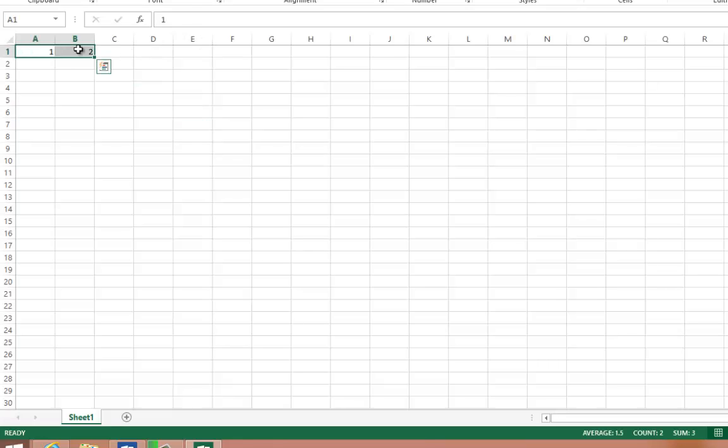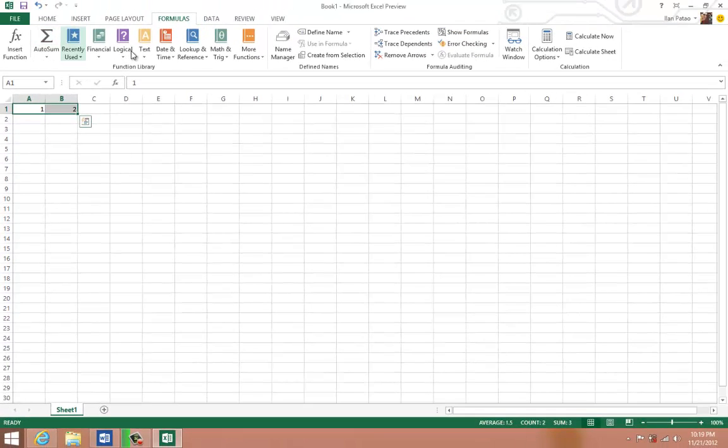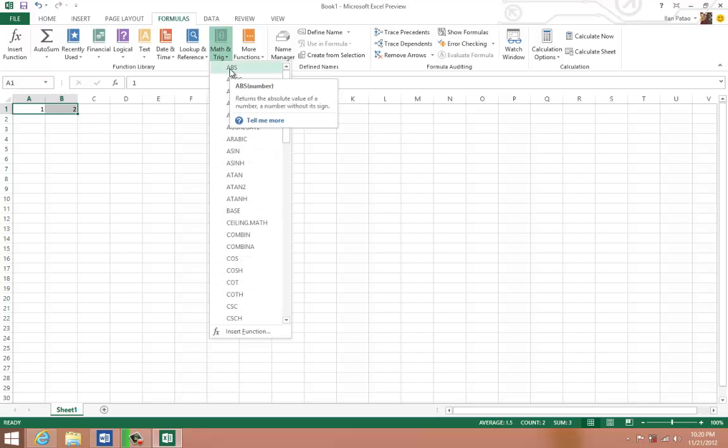So I have two numbers here, 1 and 2, and I can go to Formulas. And in Formulas, you'll see you have an array of formulas here. Math and Trig, Functions, Lookup and Reference, Date and Time, Text, Logical, Financial, and of course, Recently Used formulas as shortcuts if you use certain formulas over time. So I have 1 and 2 here, and I can just go into Math and I could do multiple things.